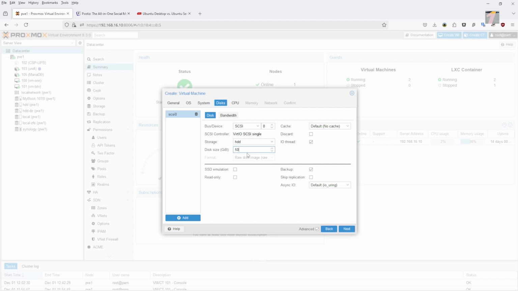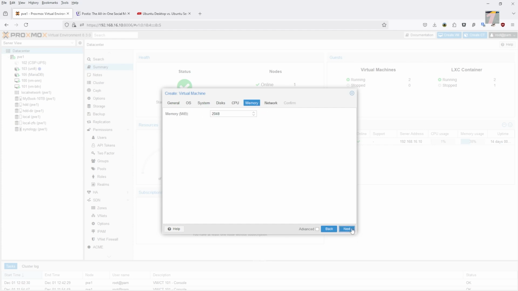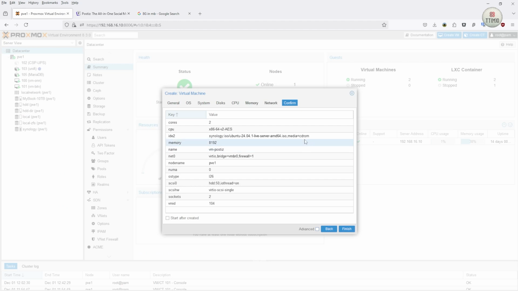50 gig will, after you install everything, give you about 11 gig of free disk space. Adjust, add more if you think you'll need more. Under CPU, I'm choosing 2 sockets, 2 cores, with a total of 4 cores. Again, here there is no need to make any other changes. The final change we will make in our virtual machine is to increase the memory to 8 gig. Network, there is no need to make any changes. Here we have a review, and then we click finish.